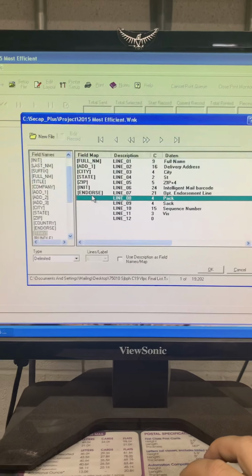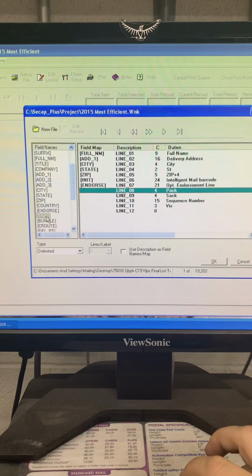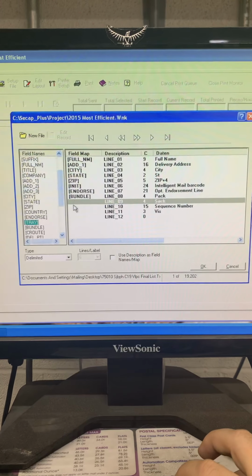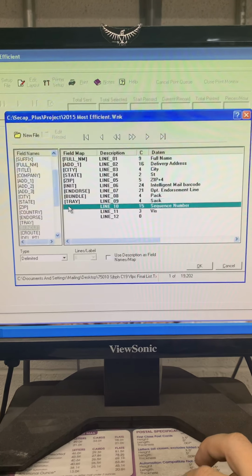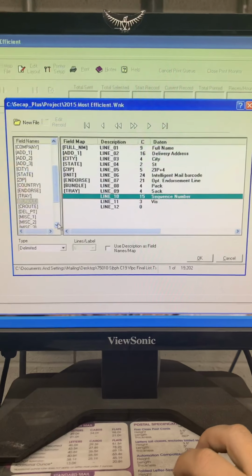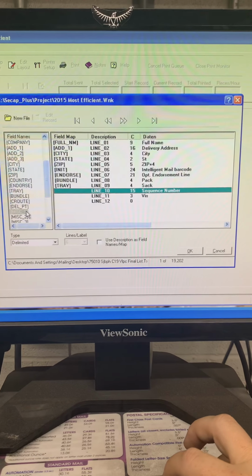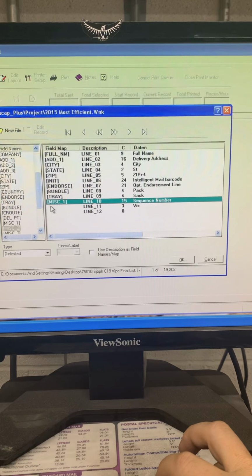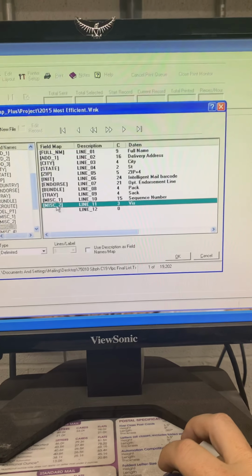The pack is going to be your bundle, and your sack is going to be the tray. Sequence number 1 is going to be miscellaneous 1. Sequence line 11, which is your VIS, that's your miscellaneous 2.